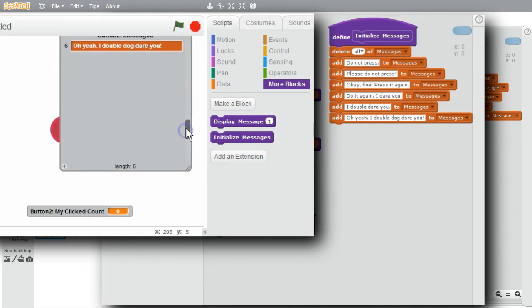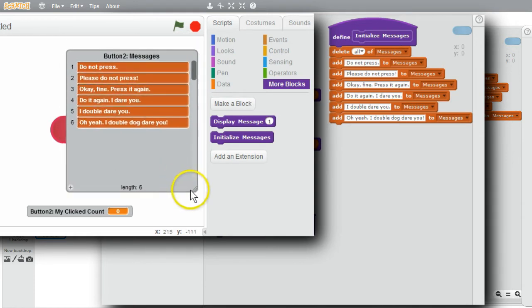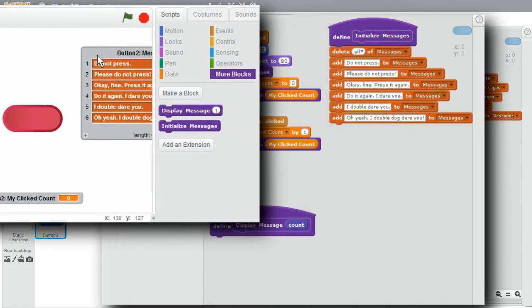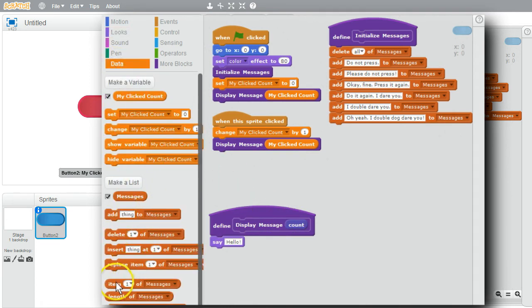Scroll up. The messages look fine. I'll move it over a little bit. I need the message displayed now. I'll go to looks, say, I've got a message number. I need to get a message from messages. Data, item of messages. I don't always want to show item 1. I want to show item count.